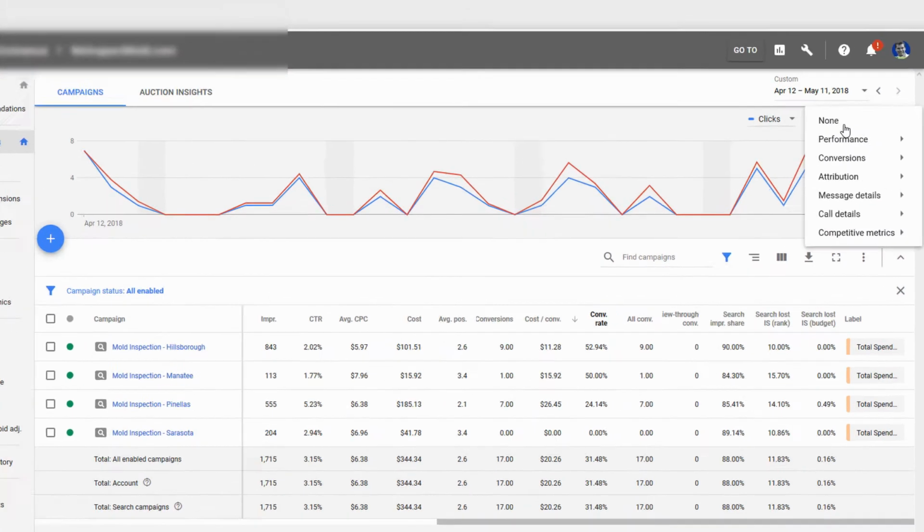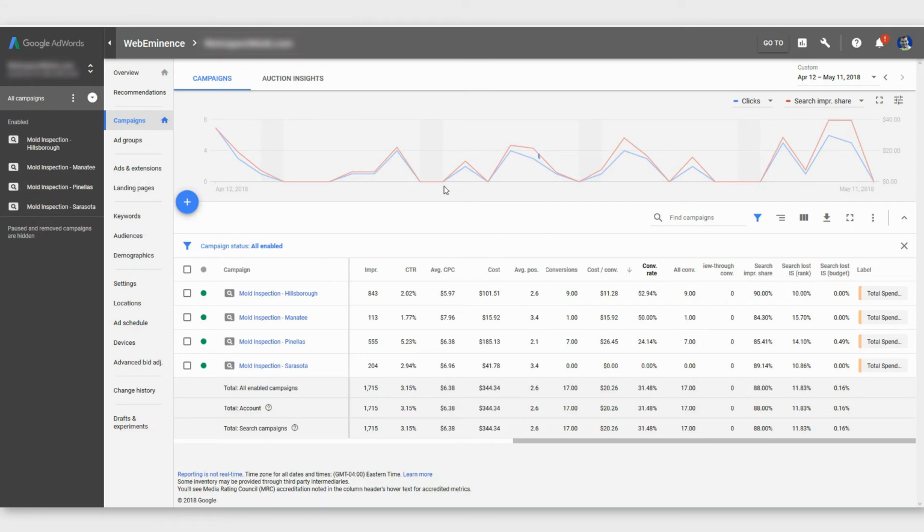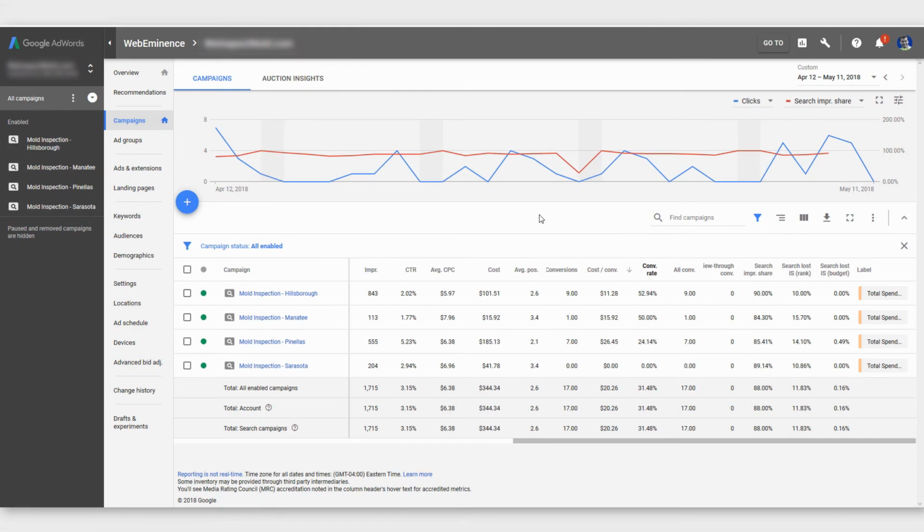And you can also add impression share to this graph up at the top to see a visual view of impression share. And if you look at this red line graph showing impression share, you can see it was pretty steady and maybe even increased a little bit like I mentioned. So that was definitely not an issue in this account.